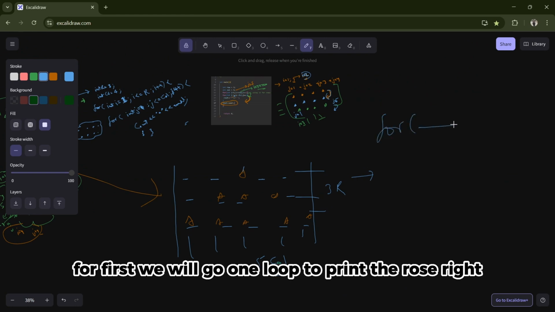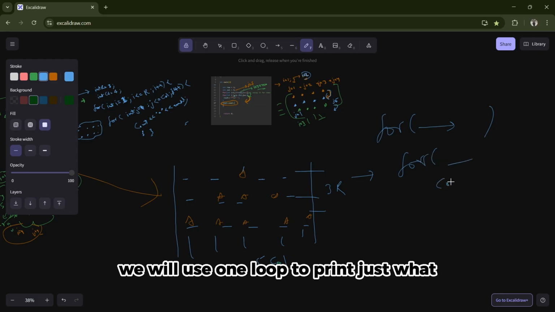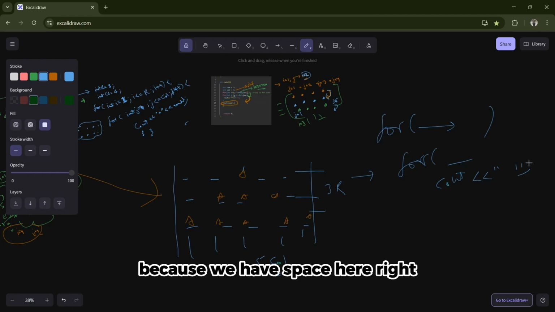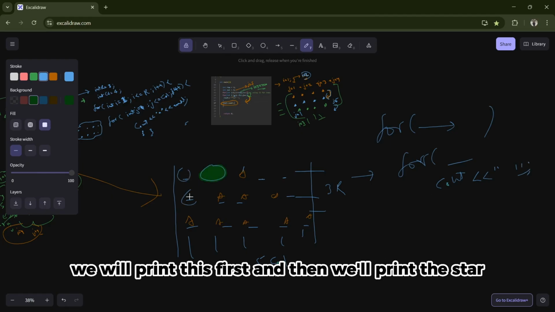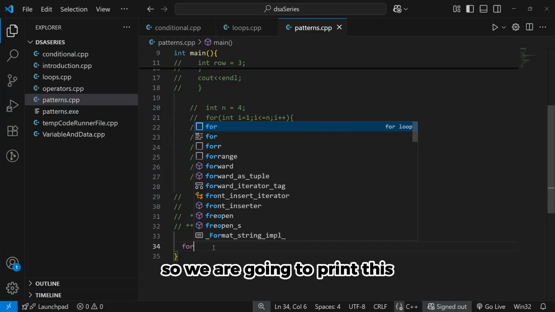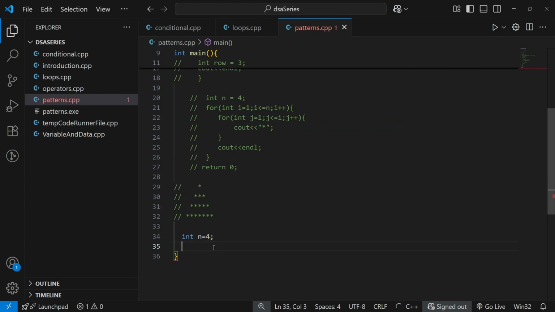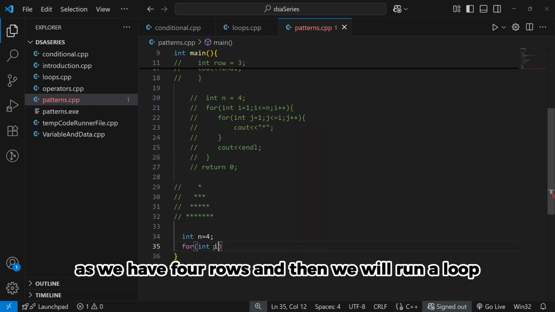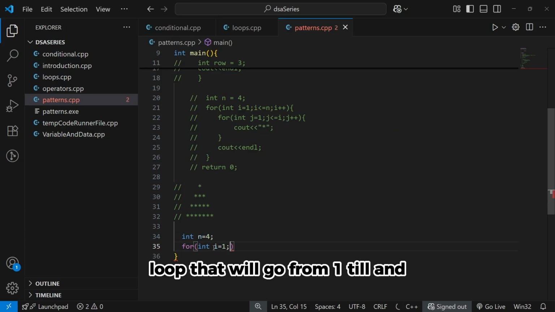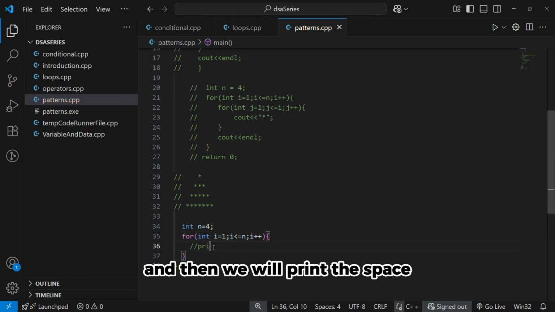First, we will use one loop to print the rows, right? And again, we will use one loop to print the spaces, because we have space here, right? We will print this first and then we'll print the star. So let's go to the code part. So we are going to print this. For this, we will take one integer n equals to 4, as we have 4 rows, and then we will run a loop that will go from 1 till n, and then we will print the space.